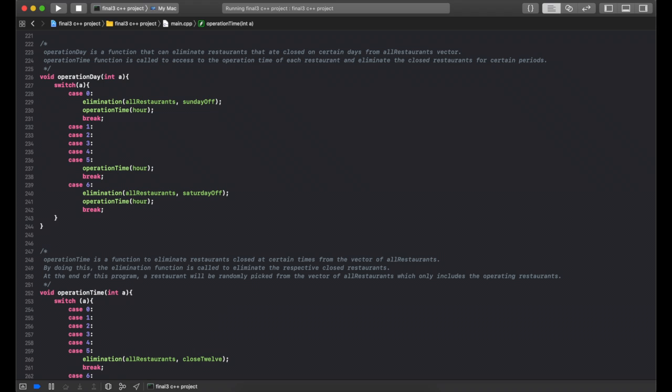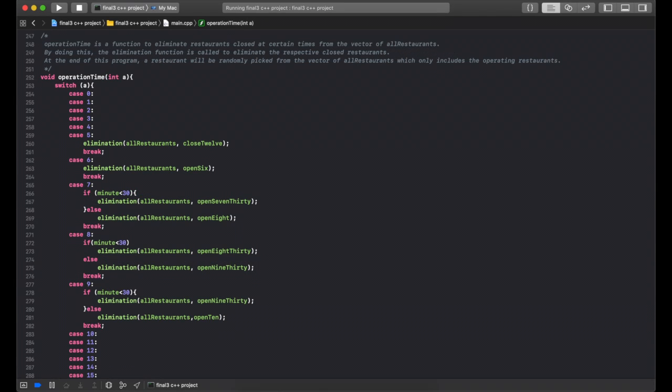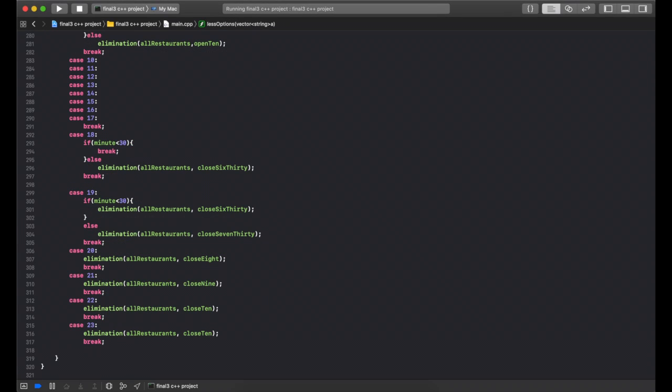So for weekend, case number 0 and case number 6, an elimination function is called to eliminate closed restaurants. For the definition of the elimination function, Olivia will help me explain it afterwards. After elimination, the operation time function is invoked to eliminate the restaurants which are closed for a certain time. If the user wants to eat before 8:30, those restaurants will be eliminated. If the user eats before 8:30, those restaurants won't be eliminated, but the restaurants that are open after 9:30 will be.